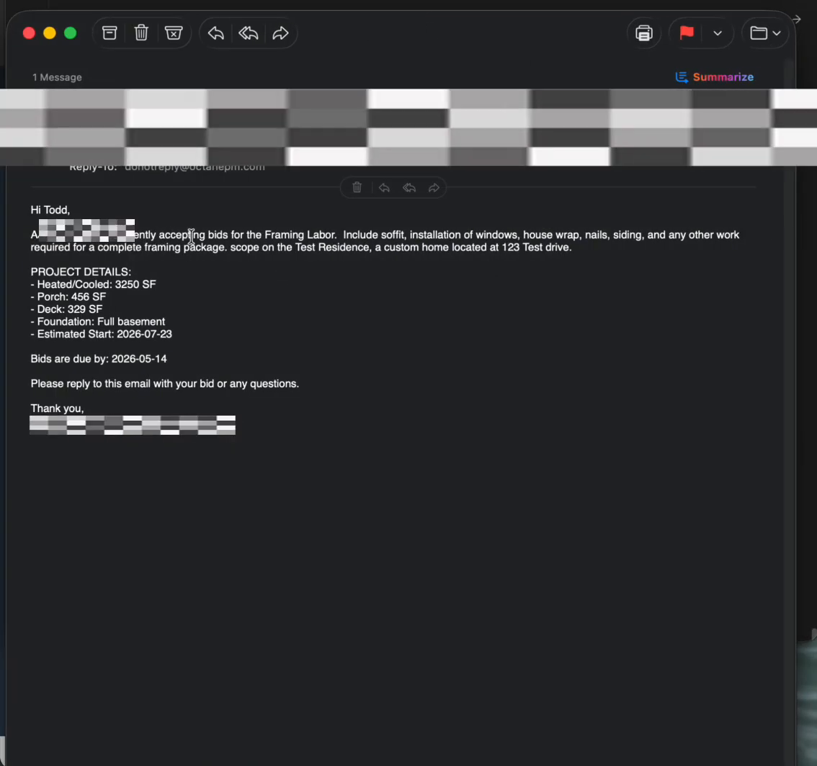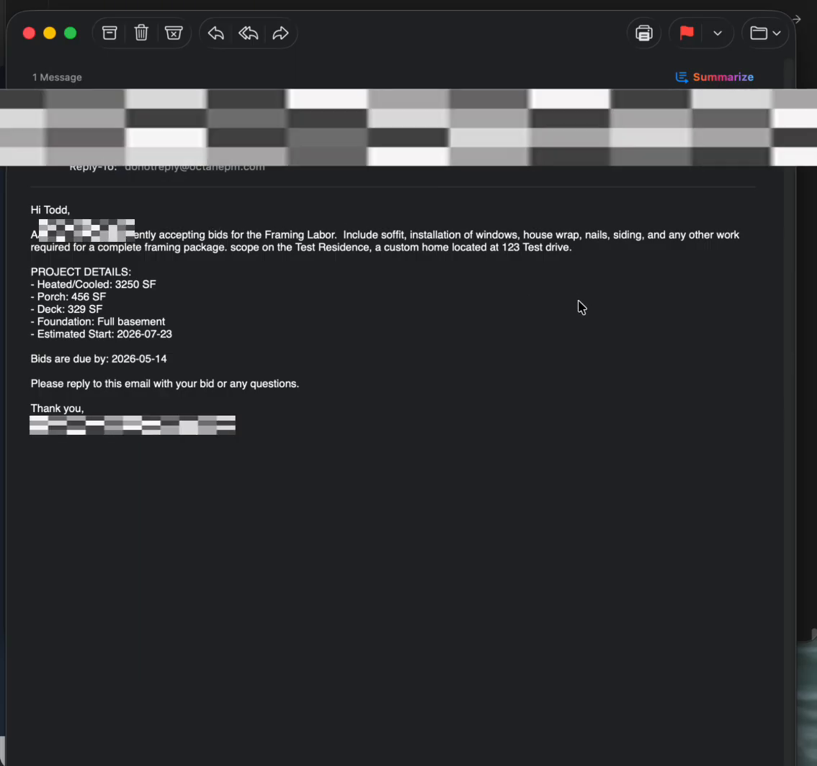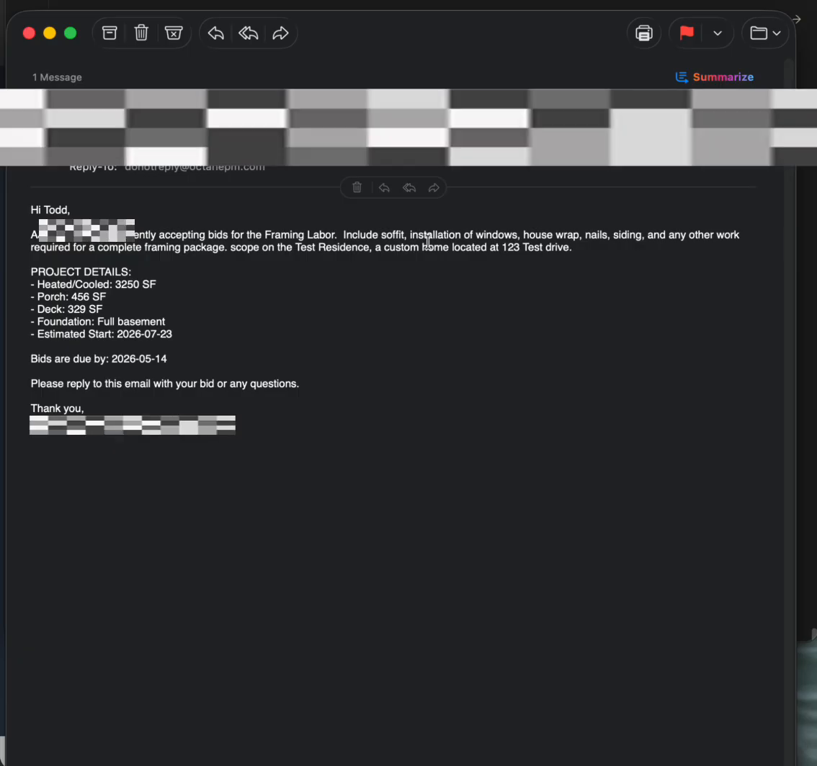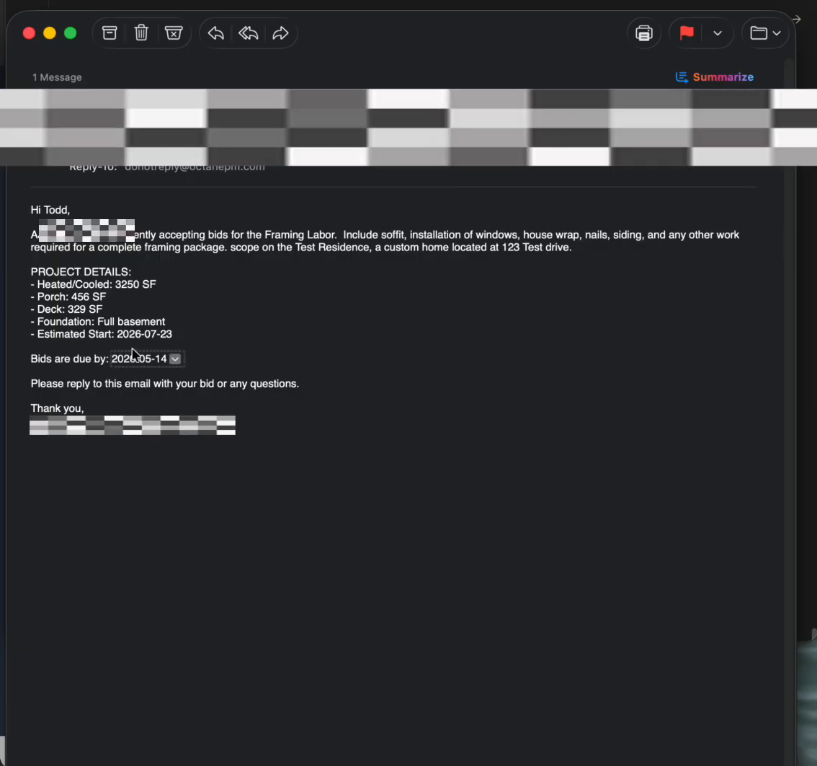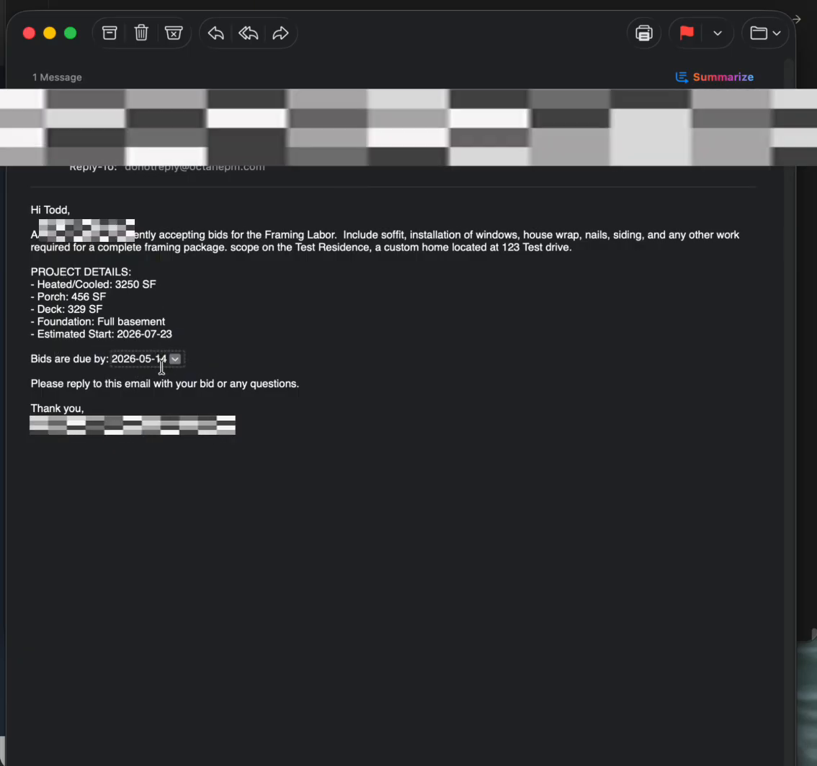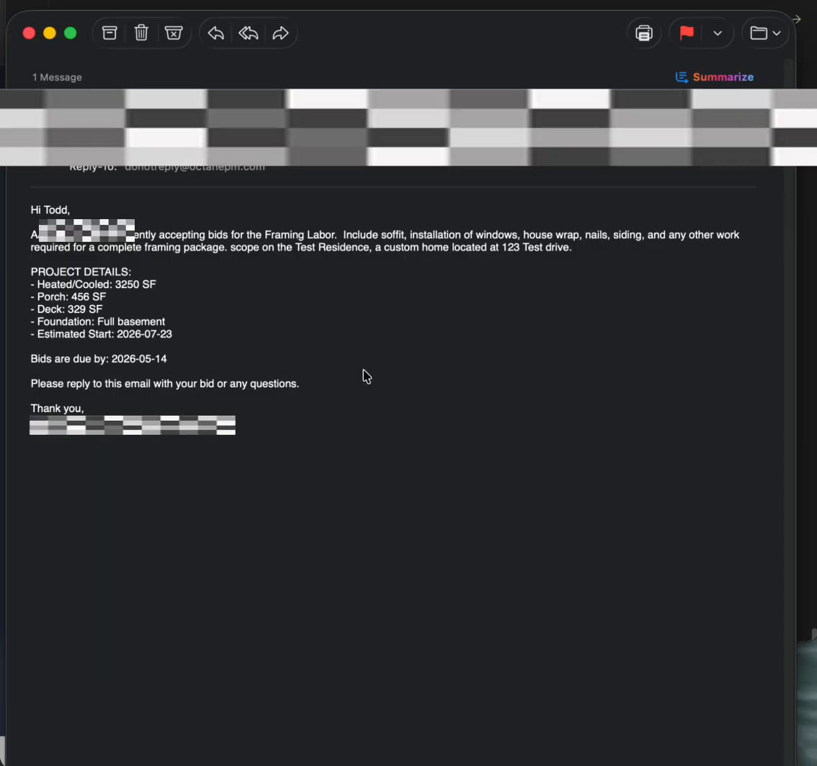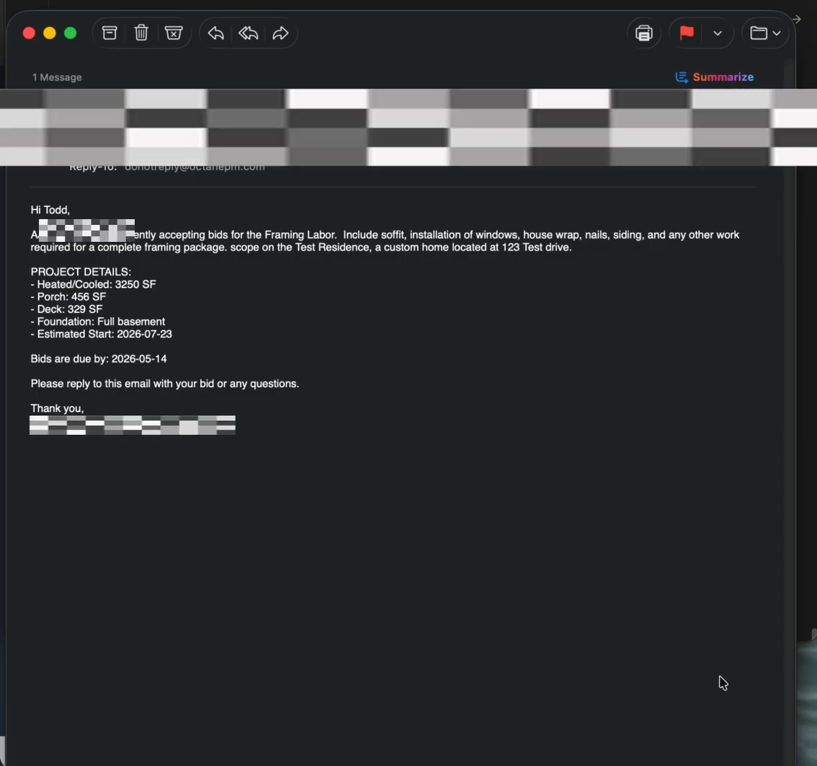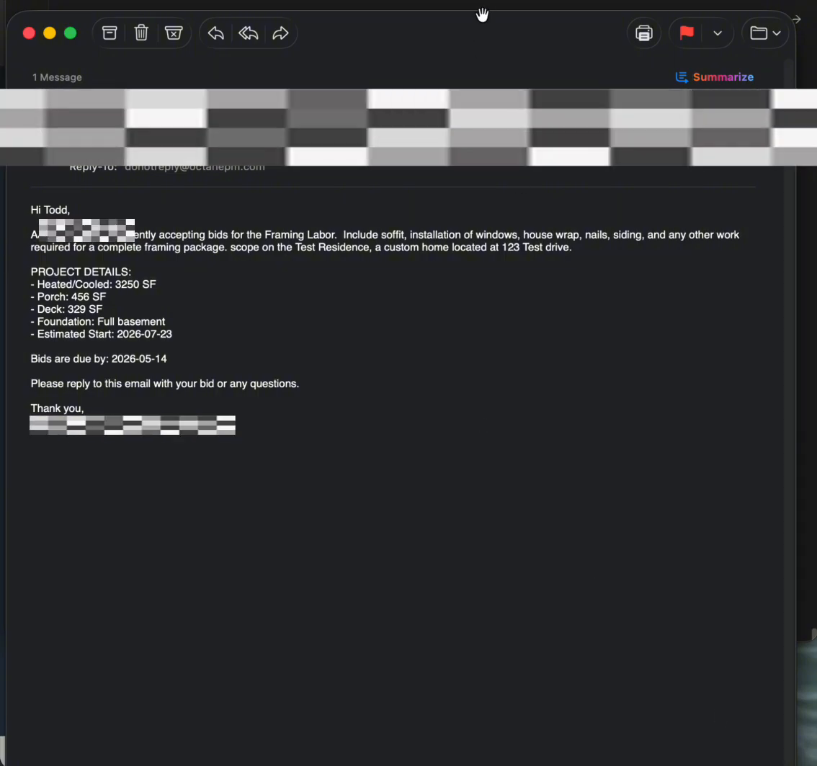It says we're currently accepting bids for framing labor to include, and then it has my scope: soffit, installation windows, house wrap, nail, siding, project details. Bids are due by the date that I put in there. Please reply to this email with your bid or questions. My next step would be to have it include the plans as a link. I just haven't got that far yet.